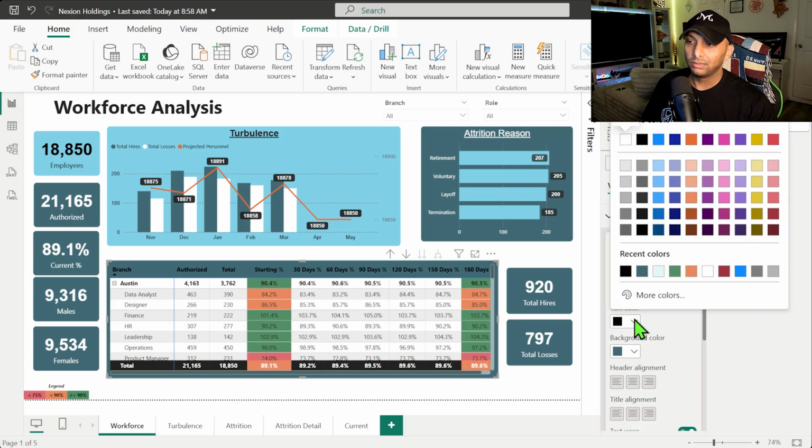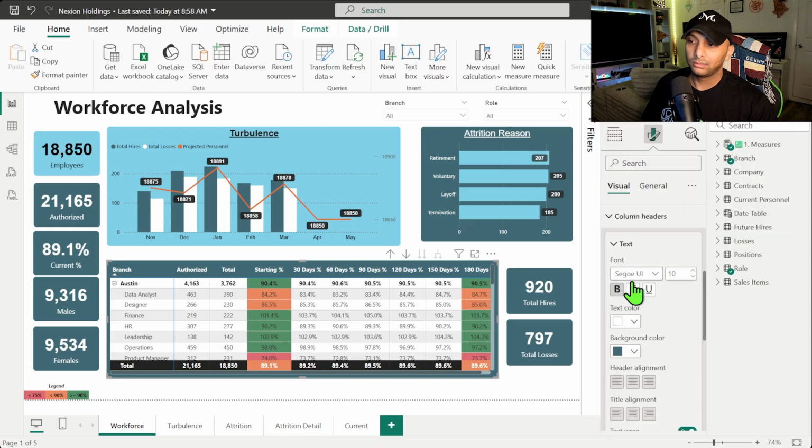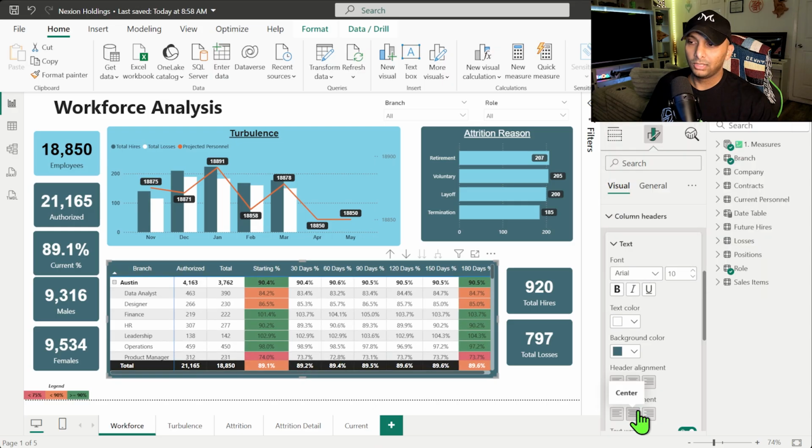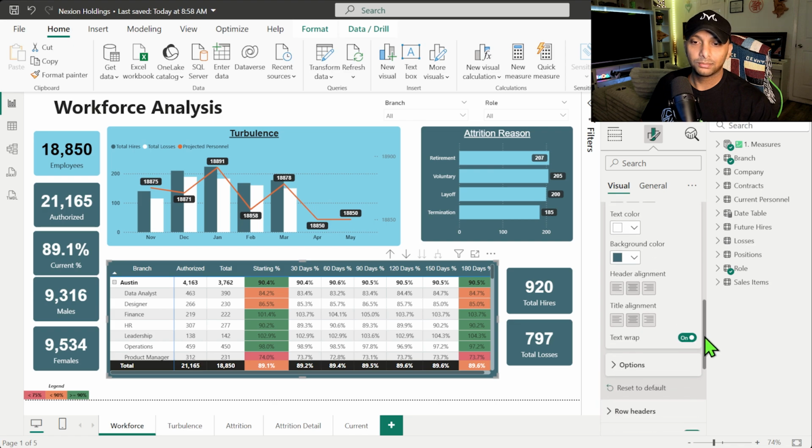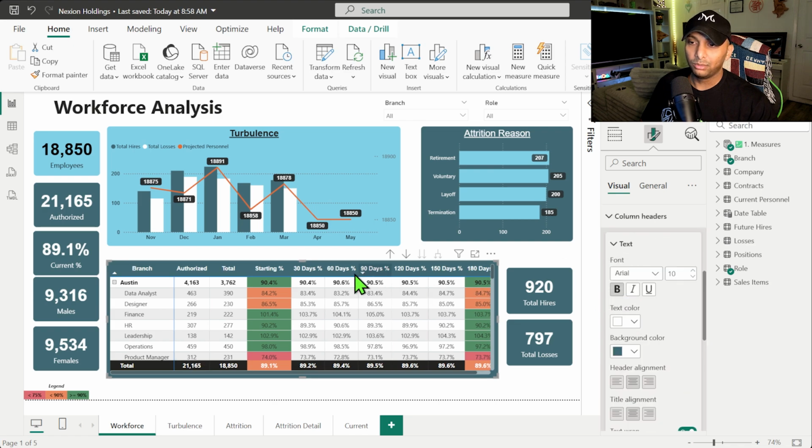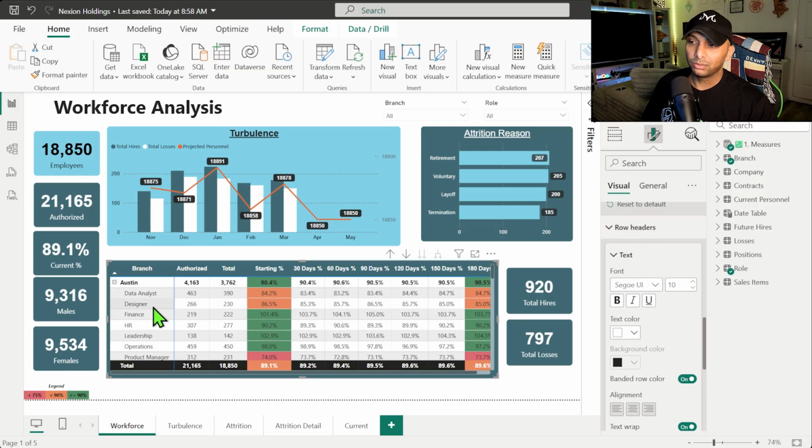Probably not as easy to see if it's black, so we'll probably leave it at white. Change it to Arial too, and then we could center everything if we want to as well. I personally like to. And now probably bolden it once it's Arial. It's a little bit better to see. We could also change the row headers if we want to as well.